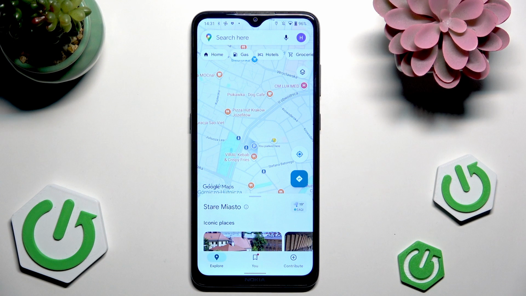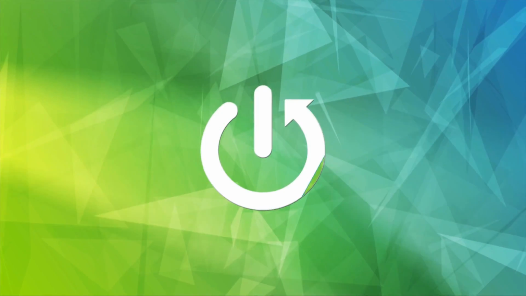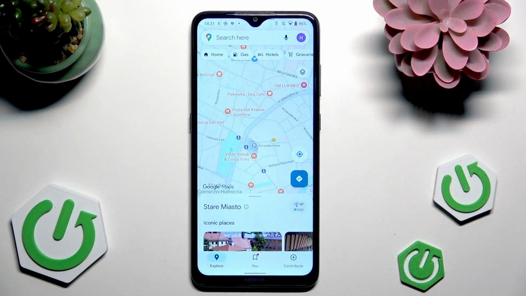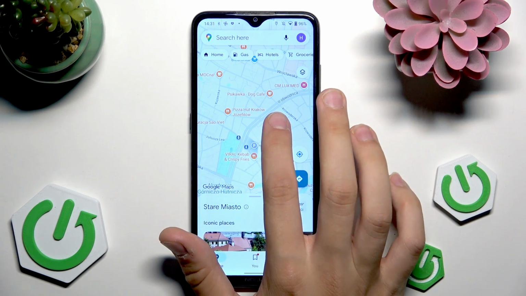In today's video I'm going to tell you how you can easily create a custom map in Google Maps. So, at first we have to drop a pin on the place of interest.